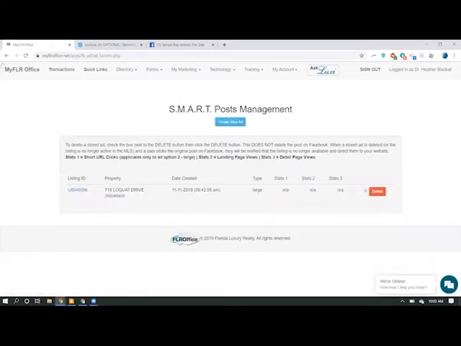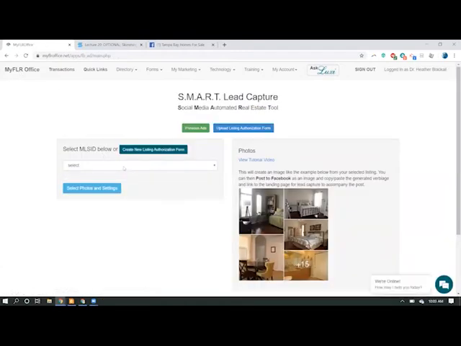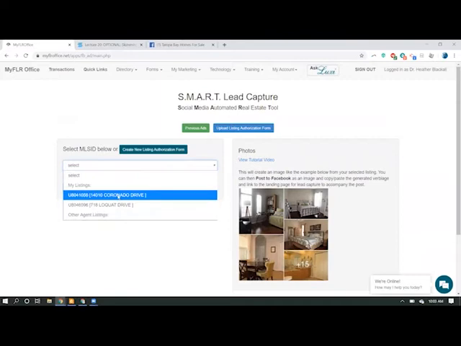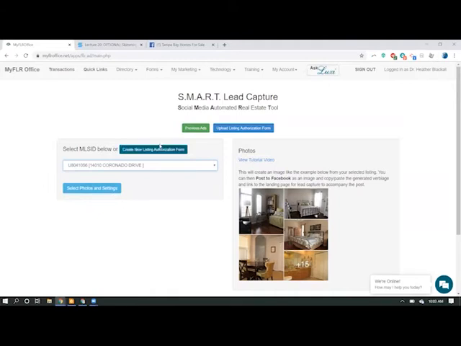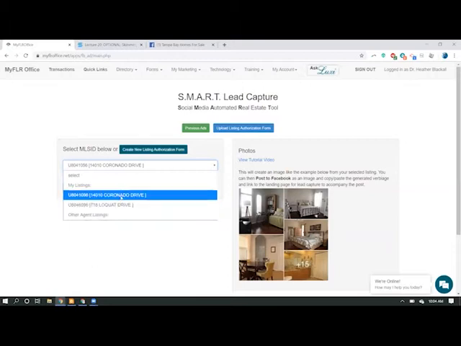Now, in this case, let me go back here. We're going to go back into Smart Lead Capture. I'm just going to use one of the listings that we have to show you how it works. Once you get the authorization form back, the listing you have authorization for will show up under other agent listings. It'll be right here that you could choose. But I'm just going to grab this one, and then you go to Select Photos and Settings.